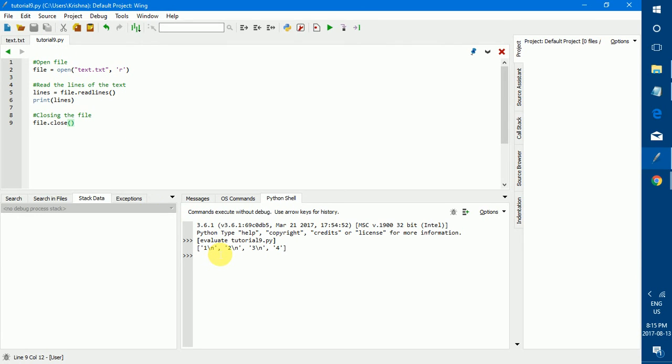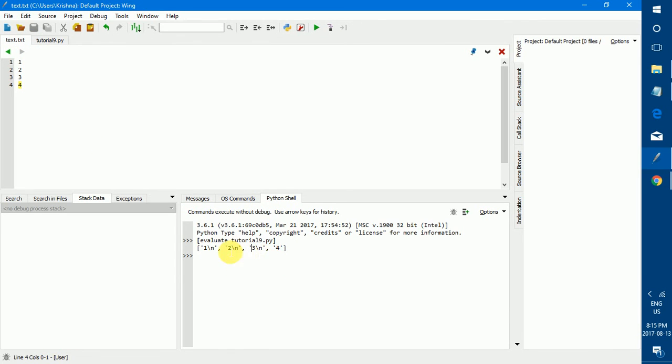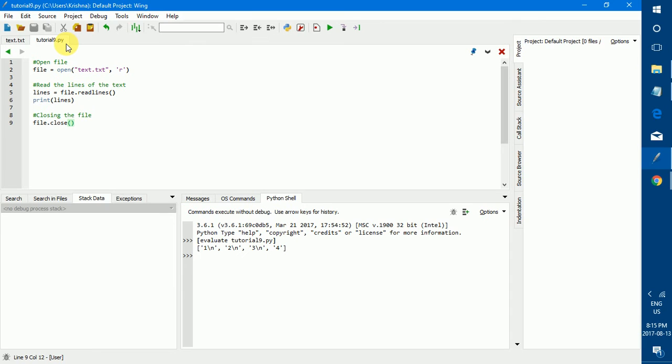The \n stands for new line. But technically it's correct because we had 1 and then we had a new line, and then we had 2 and then we had a new line, then 3 and a new line, and then 4. And anyways, that is how you make a Python program to read a text file.